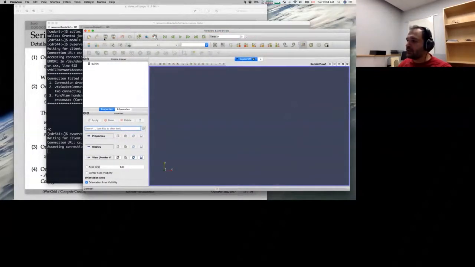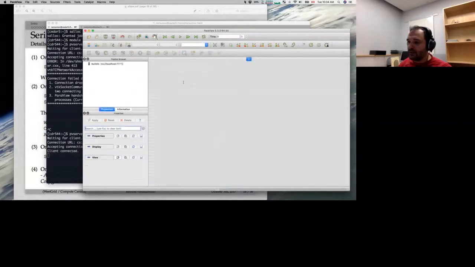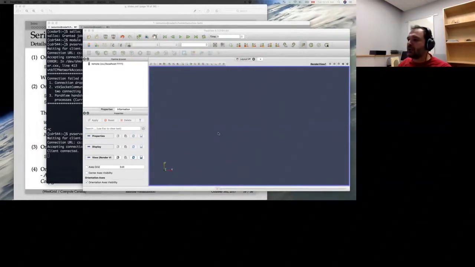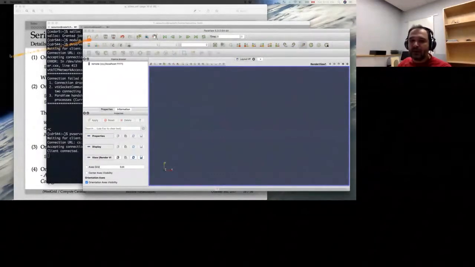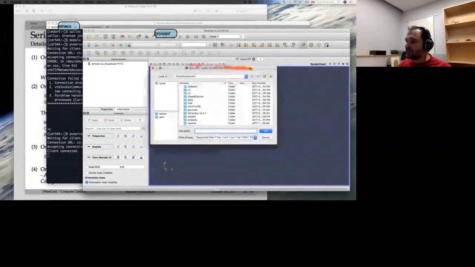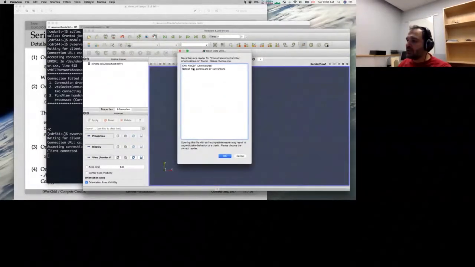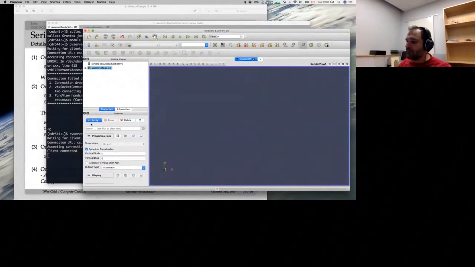Okay, so let's try to connect. And here we go, we're connected. Now I'm going to attempt some rendering. Again, I'm going to load. This time we're running on Cedar. I'm going to the Cedar file system, going to click on remote, load the same sign envelope function, and let's try to do volumetric rendering.